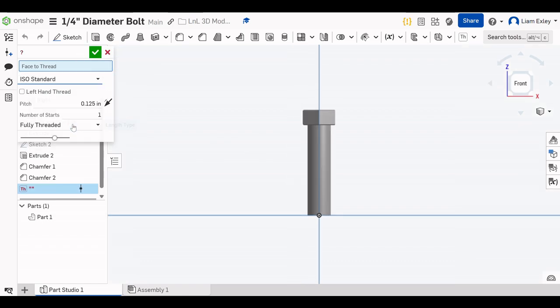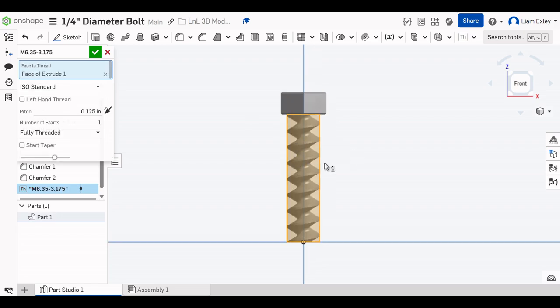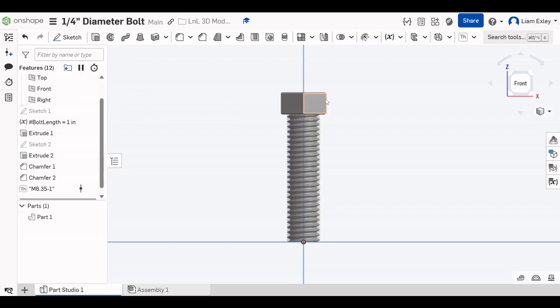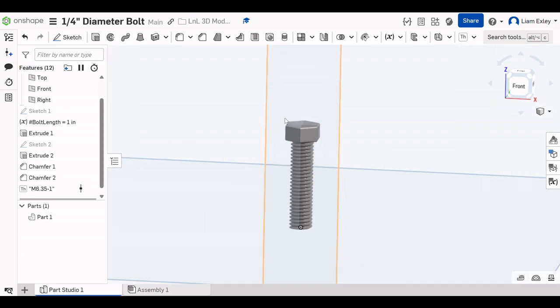We're going to do ISO standard. We're going to select the outside surface of our bolt. We're going to make the thread pitch 1 millimeter. And that is good. So there is the finished bolt.